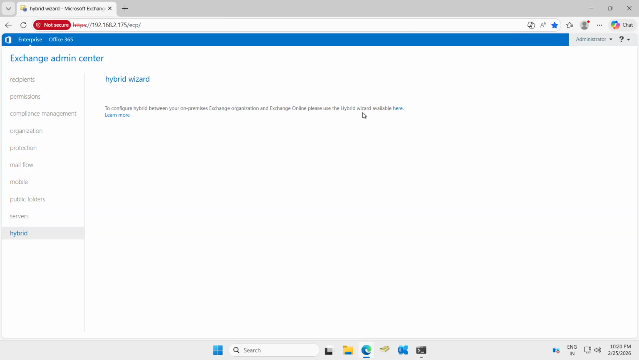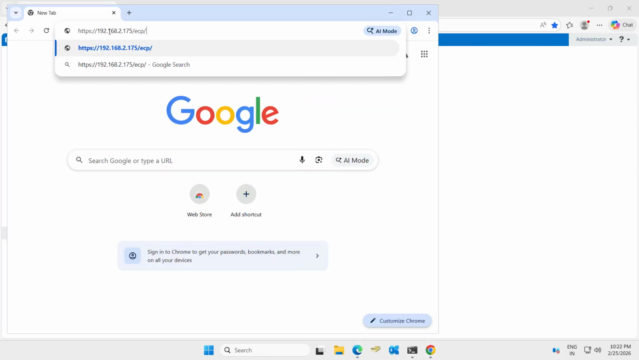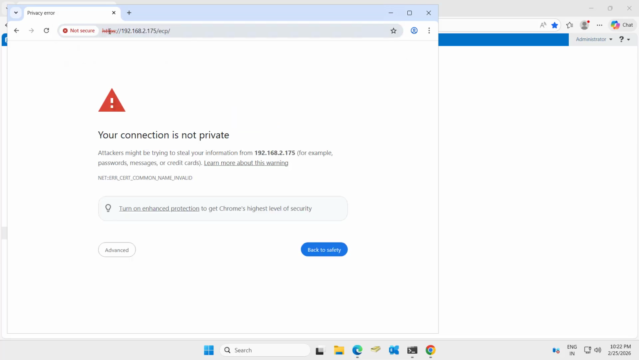So it will keep a loop of this and we will not be able to download or run the hybrid configuration wizard. So let's try it on another browser. Let me quickly install the Chrome browser here. So the Chrome browser is ready. Let me open the Exchange Management Shell on Chrome.